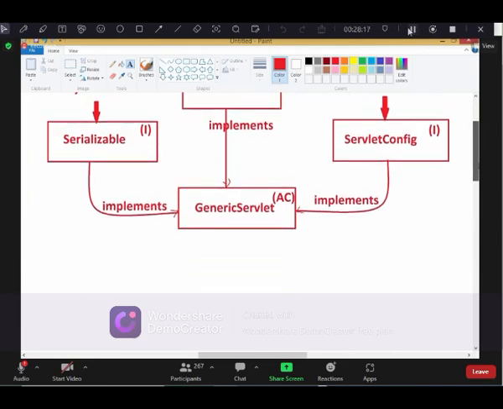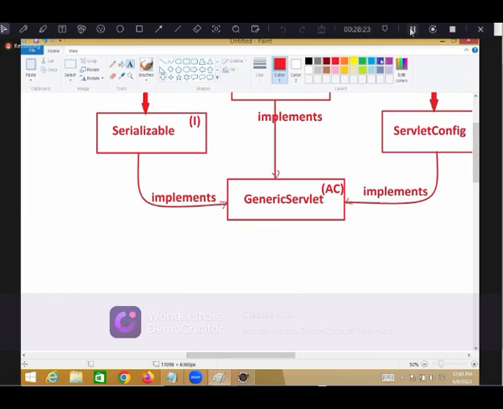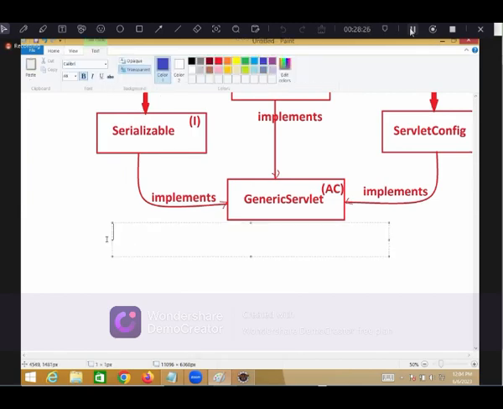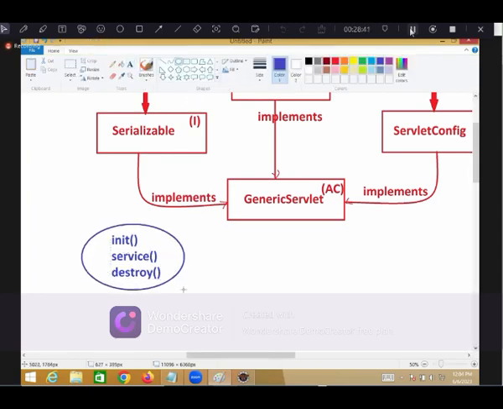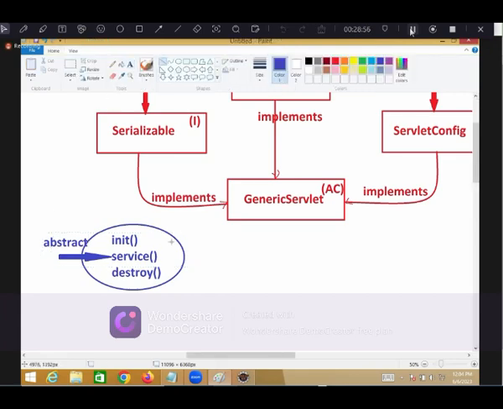Now, this GenericServlet is holding 3 life cycle methods. One is init, one is service, one is destroy. Among these 3 life cycle methods, only the service method is abstract. Only this one is abstract. Remaining all are non-abstract. These methods are part of this.